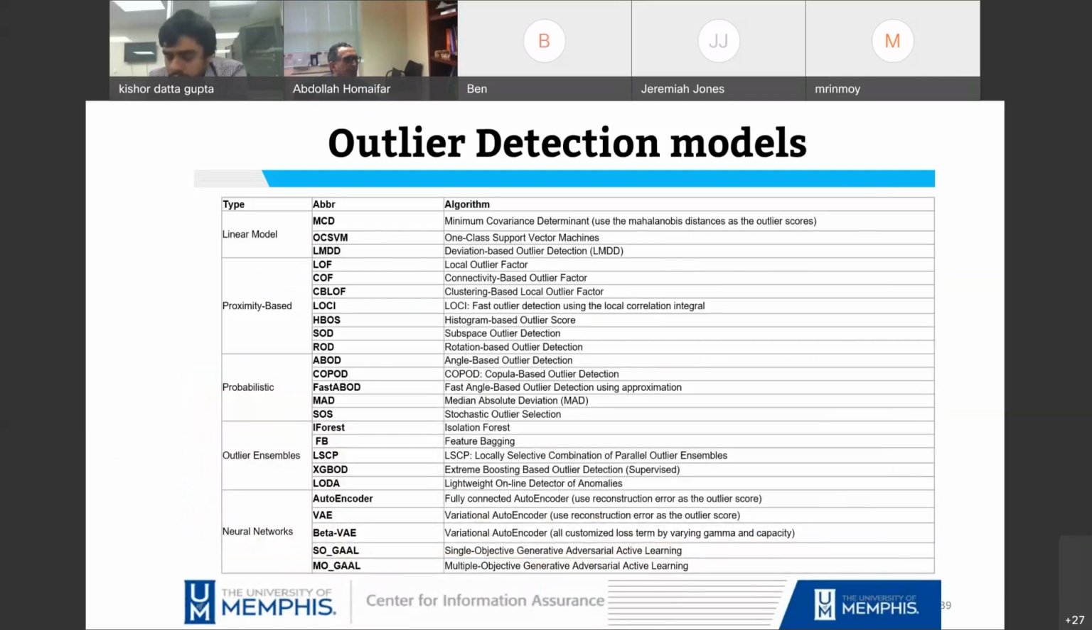Other than the negative selection algorithm, we explored different one-class classification techniques as well. There are different ones like linear models, one-class support vector machine, proximity-based methods, histogram-based outlier score, subspace outlier detection, and probabilistic methods like COPOD and fast COPOD, which are also good. Outlier ensemble methods are most popular, like isolation forest or feature bagging. Neural network based outlier detection models which work for one class classification are autoencoder, variational autoencoder, and also GAN based models.